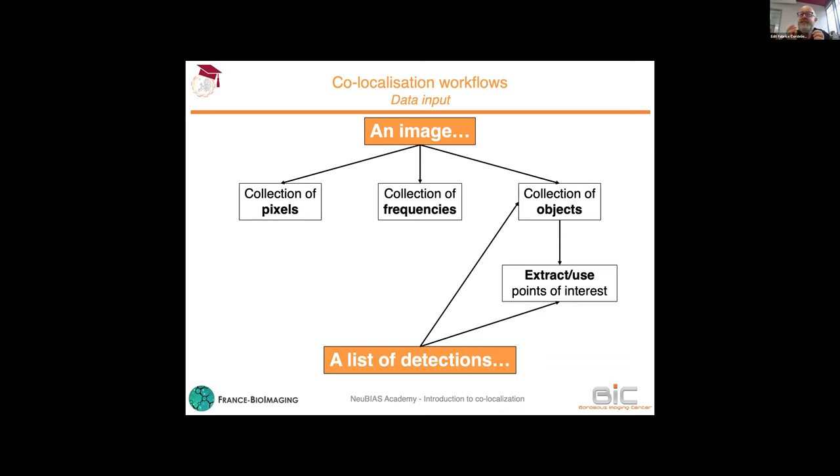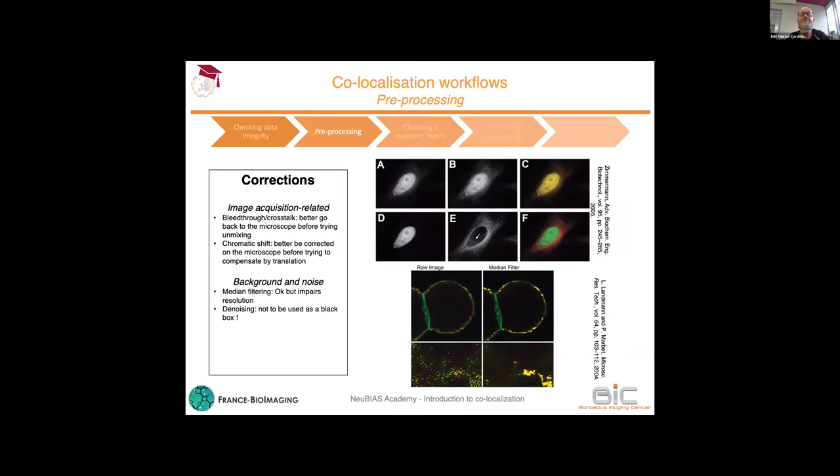And nowadays, now that we have access to super resolution, an image is not an image anymore. You will extract a list of detections, a list of events from which you can go back to a collection of objects. And we will see some examples later about what I'm talking about right now. Let's go into the pre-processing.